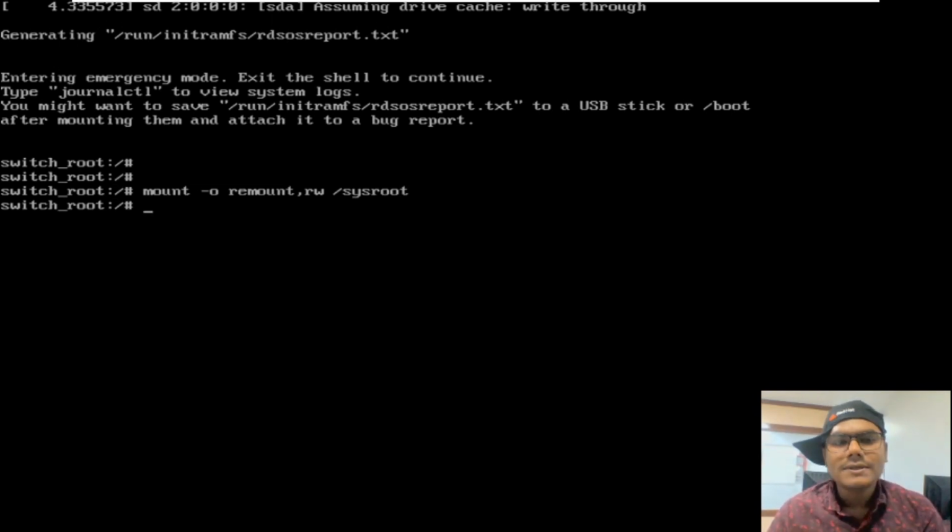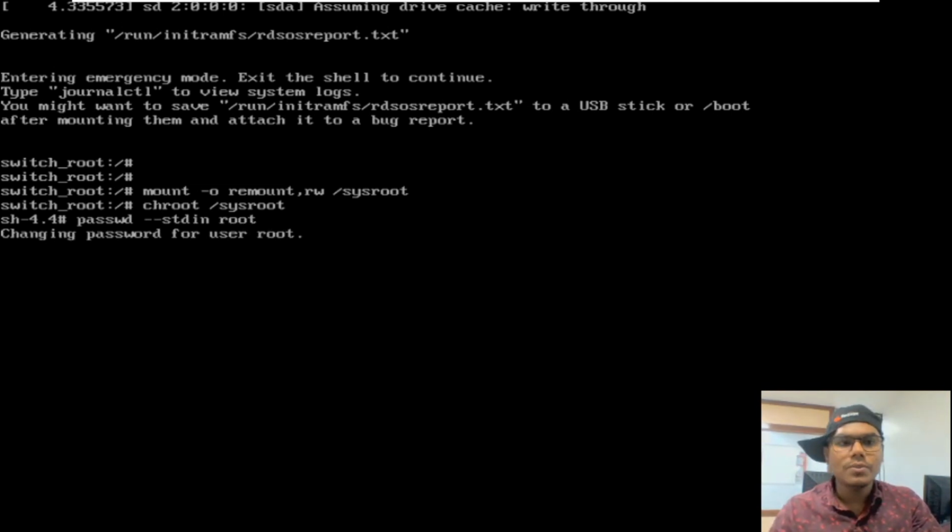So I did it. After that you have to run a command, that is chroot /sysroot. Now you will get the shell prompt. Here you have to break the root password. Normally how we provide a password, you can use the passwd command, or else if you want to see what you are typing you can use passwd --stdin root. So you can watch your password and you don't need to type it two times, only one time is enough. Now I'm going to provide the password as Ankush.